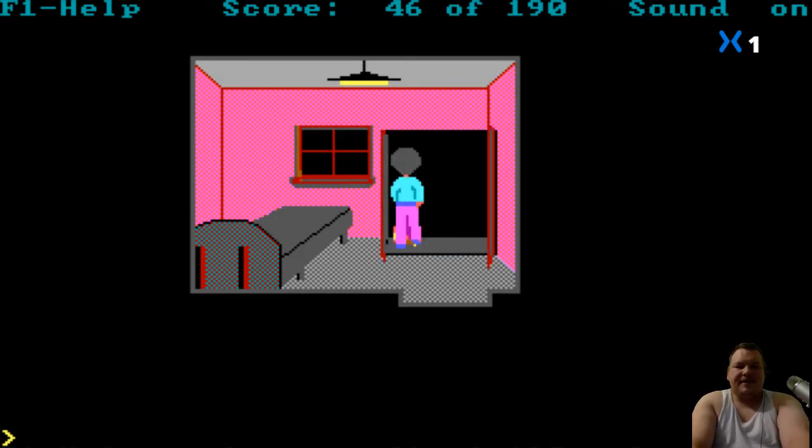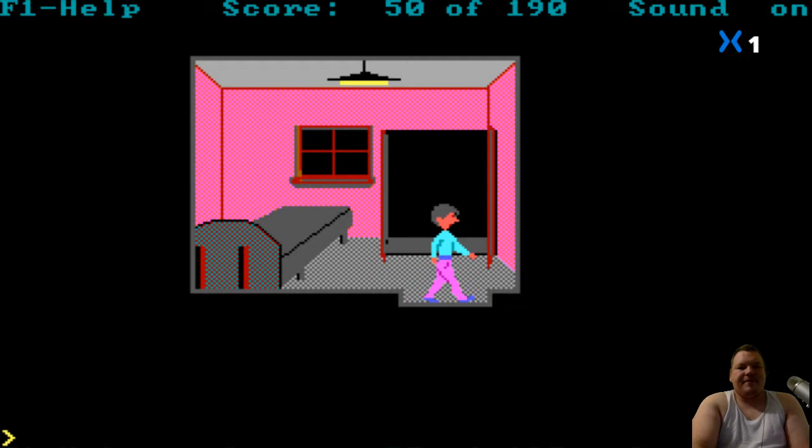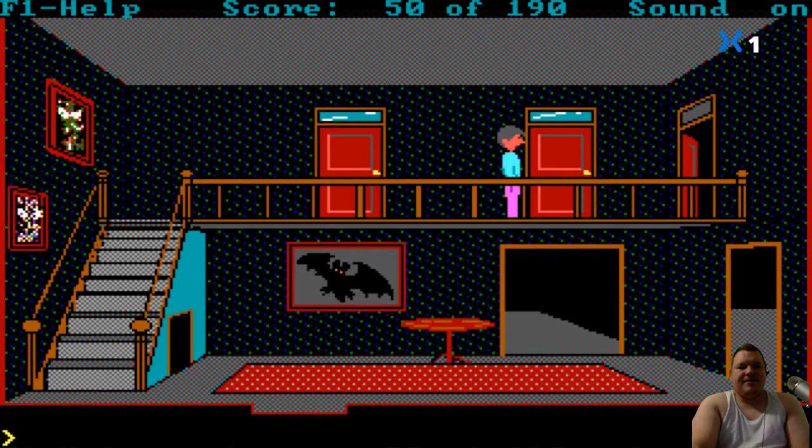Inside we see there's a little mask. So we're going to say pick up mask. Okay. Now we're going to leave. And we'll go to this next door.